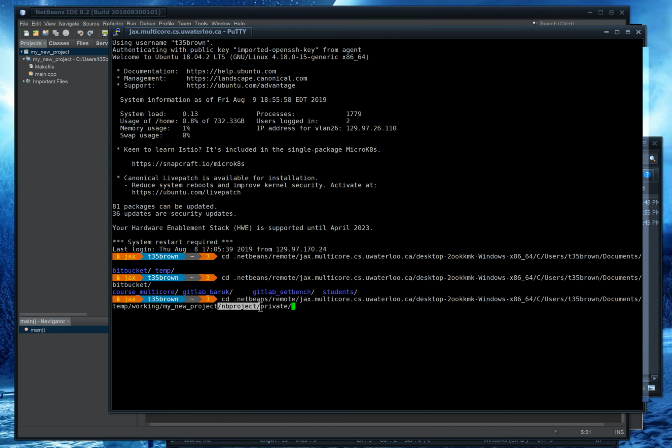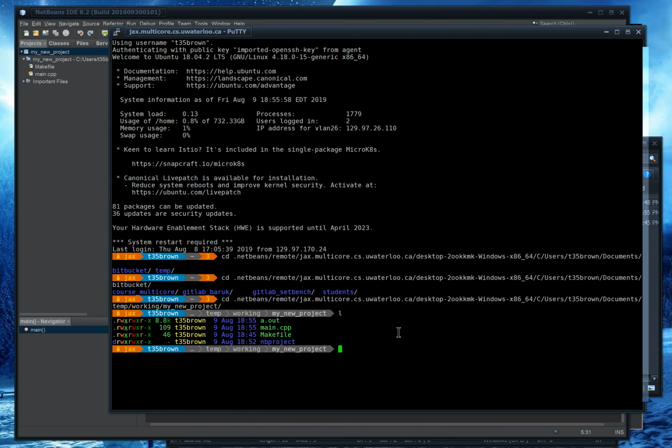And tab might take me a little too far. I don't want to go into the NB project folder, so I'll backspace a bit. There's my new project. And here are my files. And I can run a.out, and it does what I expect.